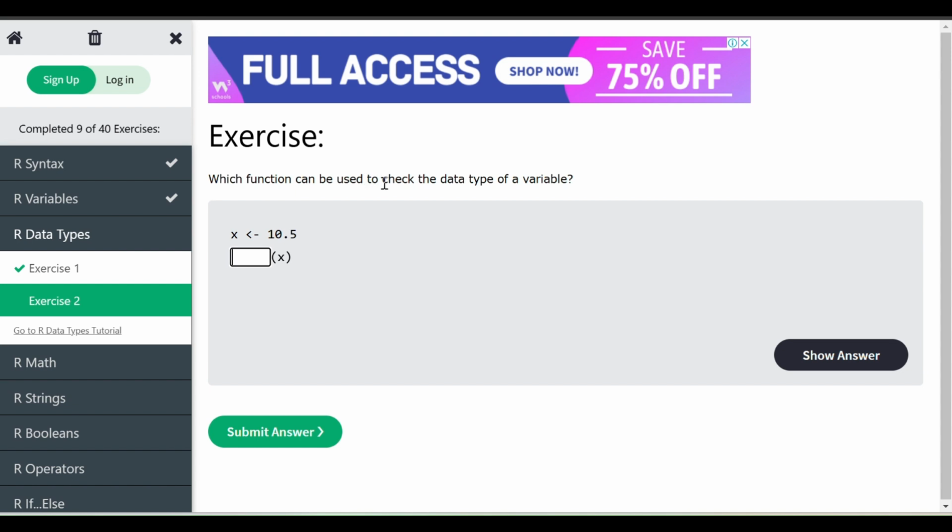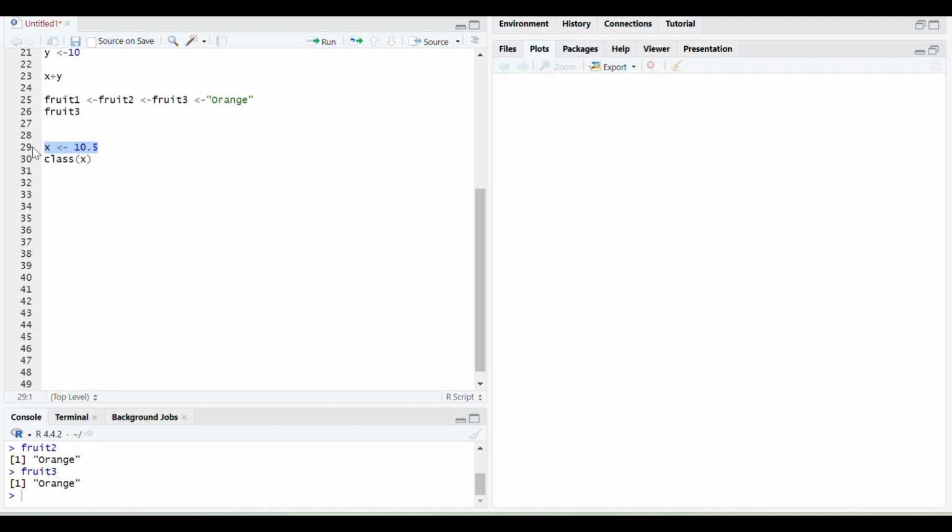Which function can be used to check the data type of a variable? In R, the keyword is class. Class of X. Variable X holds a value 10.5. Let's print the data type. Class of X is numeric.